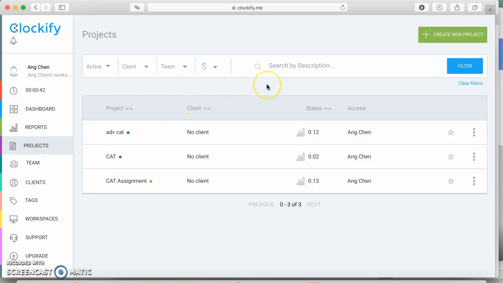You could also create a new project under projects, and you could also add a filter and search by description. This will be a very useful function when you have tons of different projects.